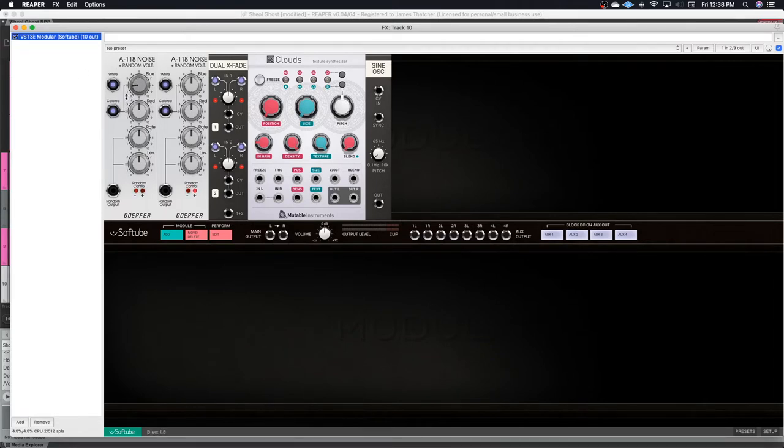I pulled the blue noise down to about 2, red noise up to about 8 on each of these. And then sent the random outputs, which is a randomly generated control voltage, into the control voltage in for the dual crossfade so that it would randomly blend between the left and right, or between the white and colored noise, for each of these channels.